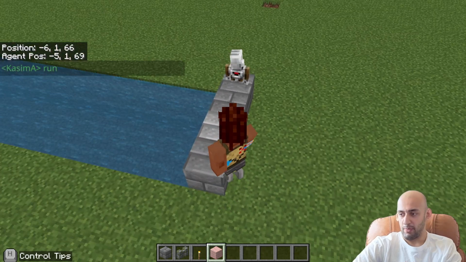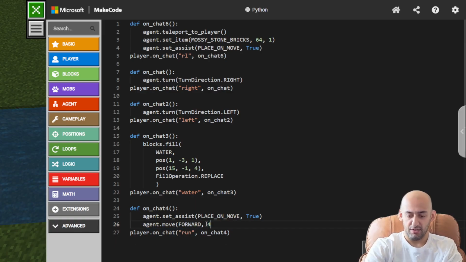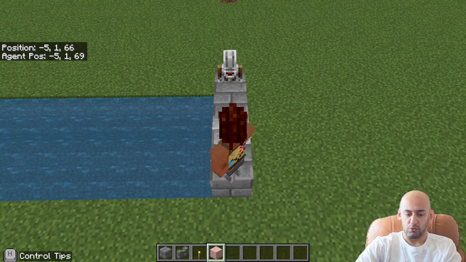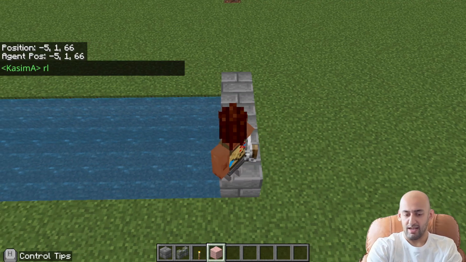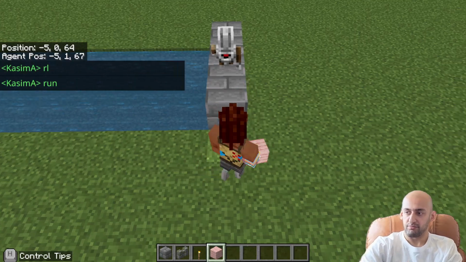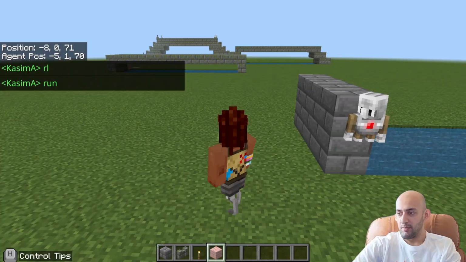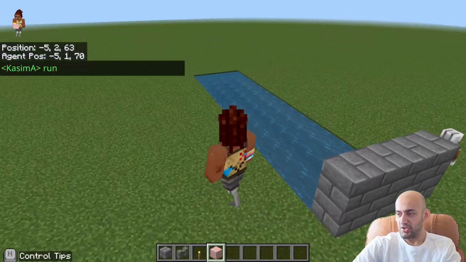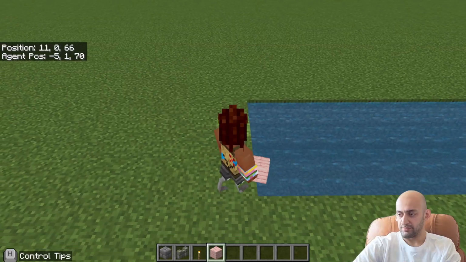Okay, now what do I want to do now? Well, I think I actually want to use the forward method. So I'll change that back. And now I'm going to use this to RL right here. And I'm going to type in run again. Great. Okay, so we've built some of the bridge. Let's go to the other side and do the same thing.